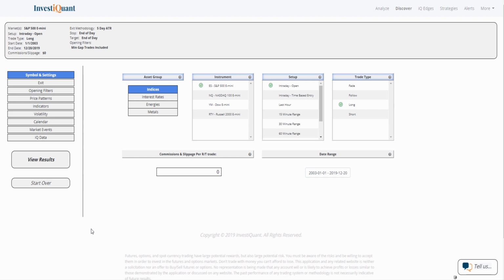Today is Friday, December 20th, 2019, and today is Options Expiration Day. So let's take a look at the Options Expiration bias. First thing I'm going to do is select the instrument. We've got ES selected here.